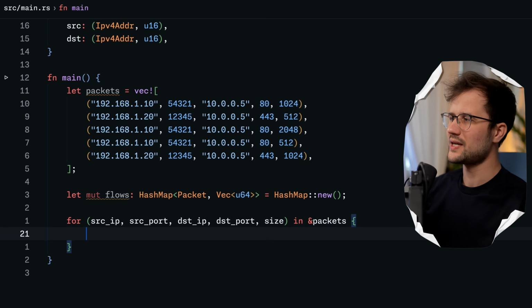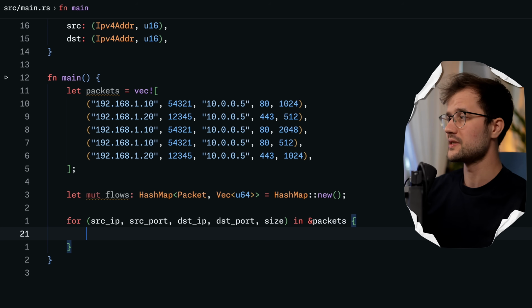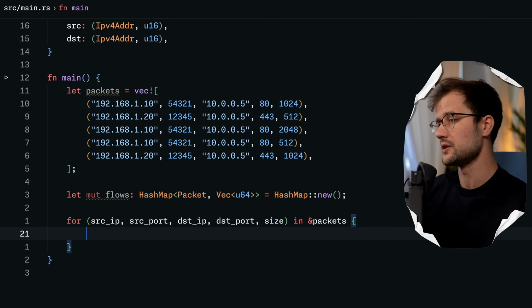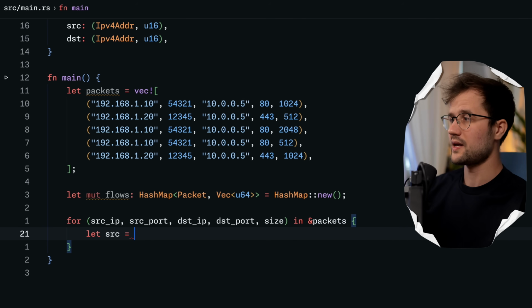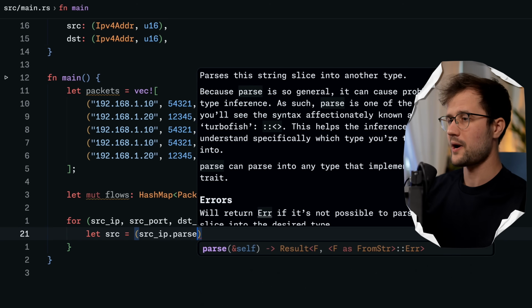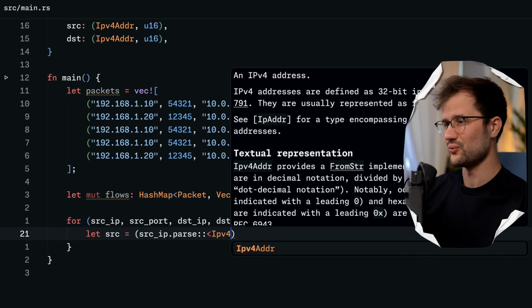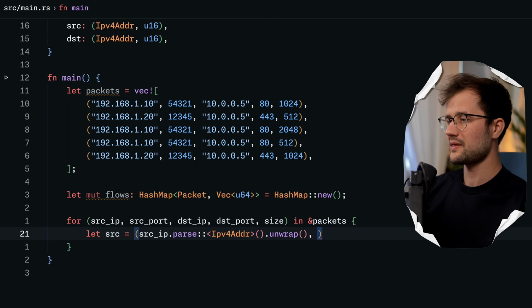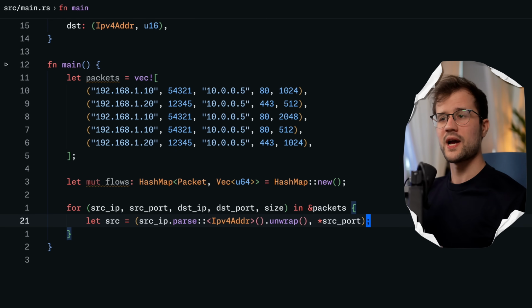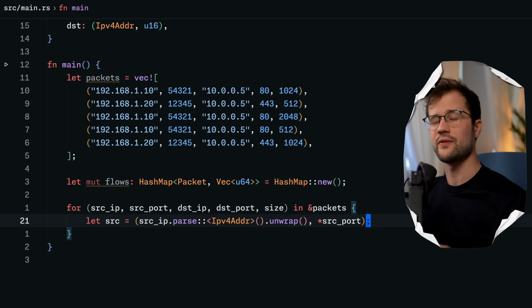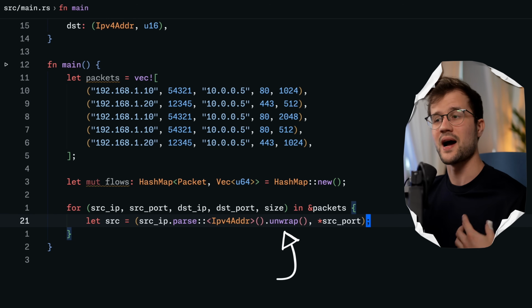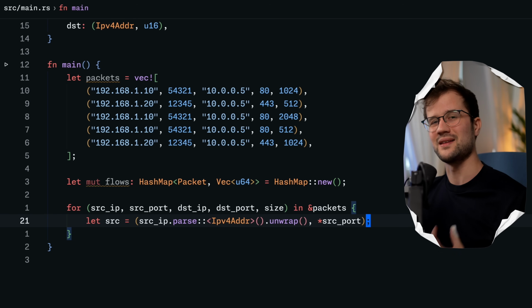All right, now in here we are then trying to parse the string slice into an actual IPv4 address, and then we are going to try to bundle it with the port into a new 2-element tuple. So we can just say let source, and then we will say source IP dot parse, and then we will say something weird like this, and then we will say unwrap, and then we will use source port. Now because we are looping over the borrowed packets right here, every binding we get is a reference. So we kind of have to dereference it right here. And obviously please handle the error right here and don't just unwrap it, because this is just a demo. It's just fine for now.